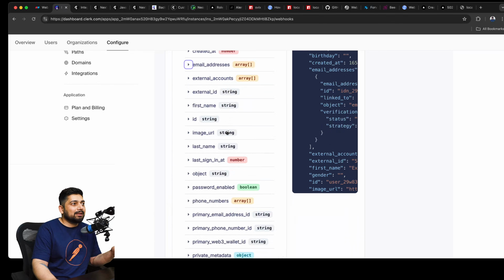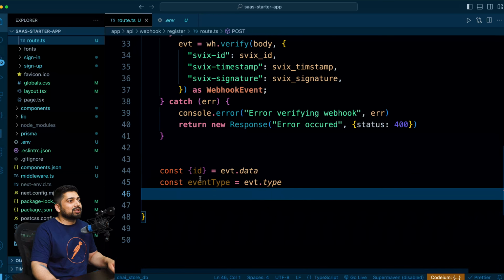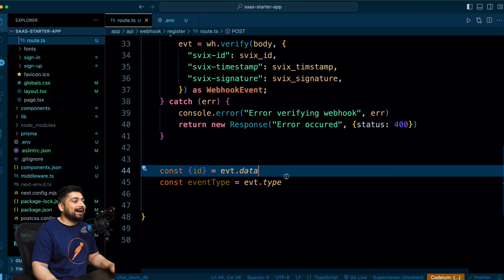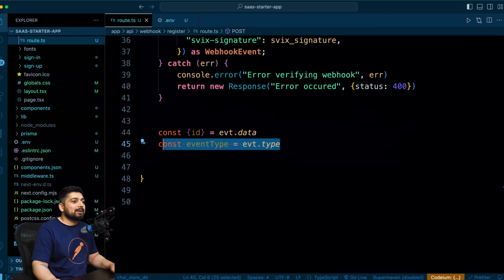Depends on how well-nurtured you want to make your code. There is a primary address. I'm interested in two things: I get the ID from the data, and I want to verify what kind of event was triggered. Because within just a webhook, you can go ahead and add more of the things.